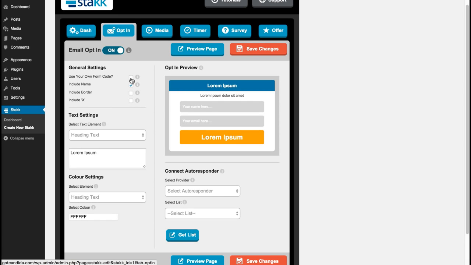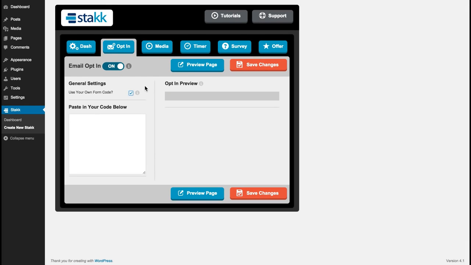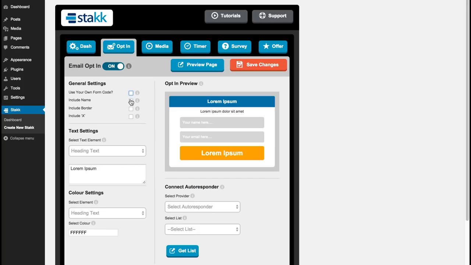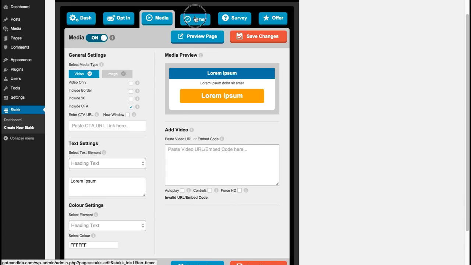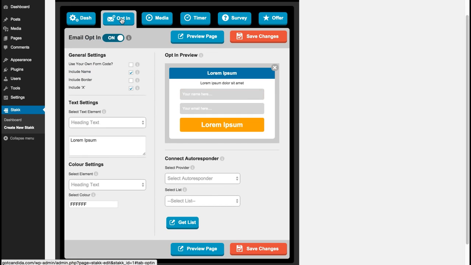So here you can, if you wish to, have your own form code provided by your autoresponder service, and you can paste that code in there. For this example, I'll use Stakk's form. Okay, so again, we can add borders, include an X, etc. I will include an X, and as you can see across these, the layout is generally the same, and here as well. So we have the text and the color settings here, which we can edit.